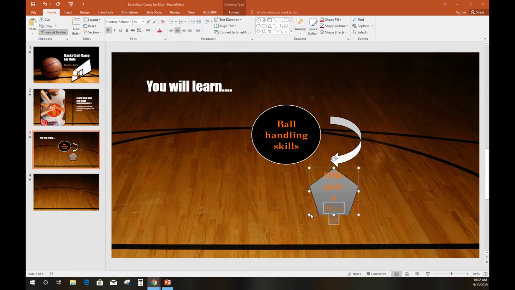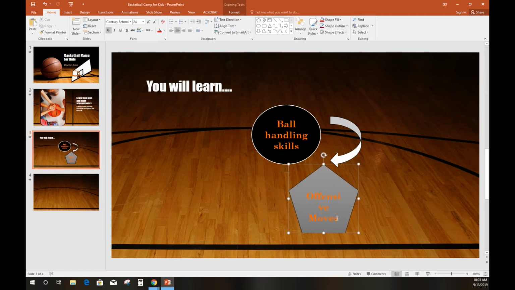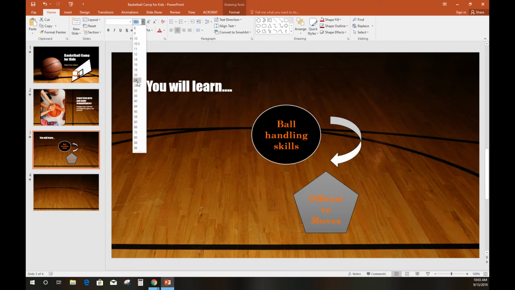Again, I want to increase my shape so that everything gets on the same line. And I don't like that. What I'm gonna do is decrease my font size. Let's see, to 18.